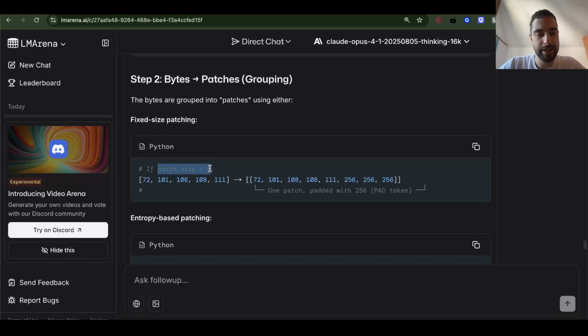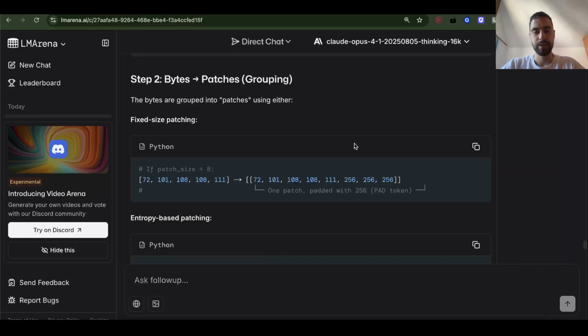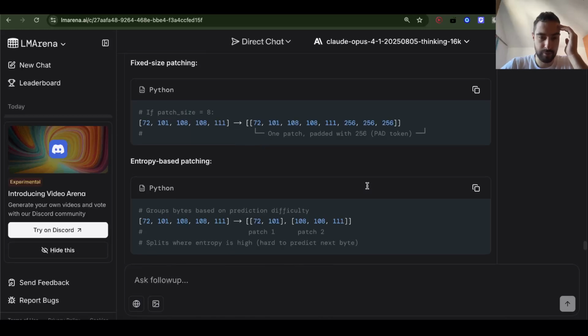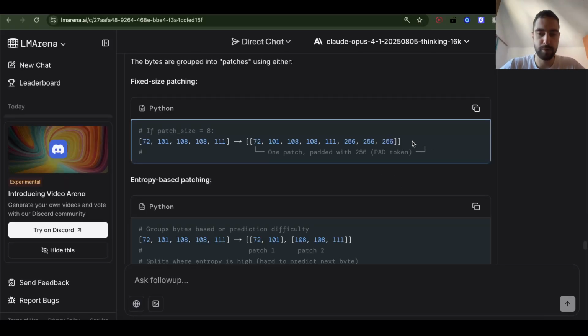Okay, but this is an example. Patch size 8, we have 5 bytes. And we have this pad token, which is just a token to pad them to 8. And my research idea is, should we replace end of sequence with the pad token? So we have 2 extra tokens. We have the end of sequence token that just eliminates the end of sequence, which I don't see here for some reason though. We'll see about that, but I remember in my code there were 2 of these. So maybe we can just use one. Qwen is using just one for both of them.